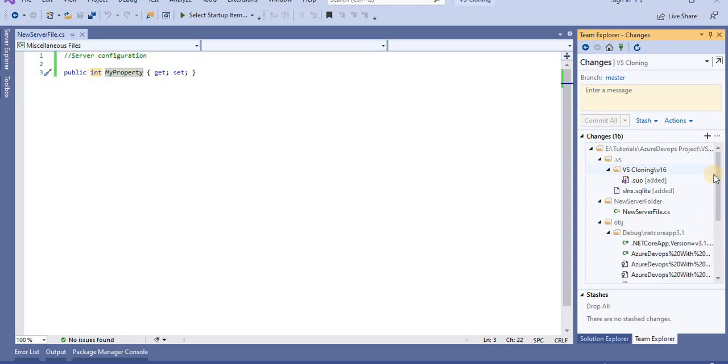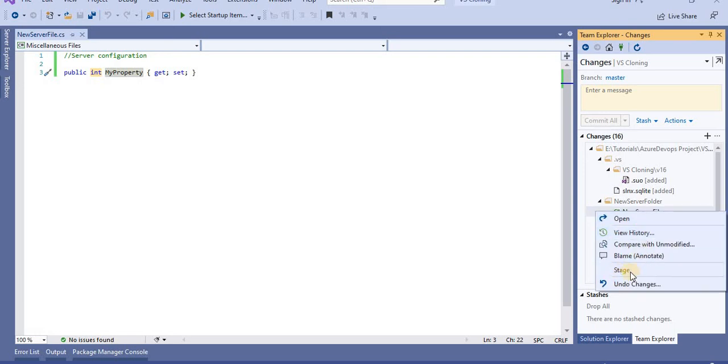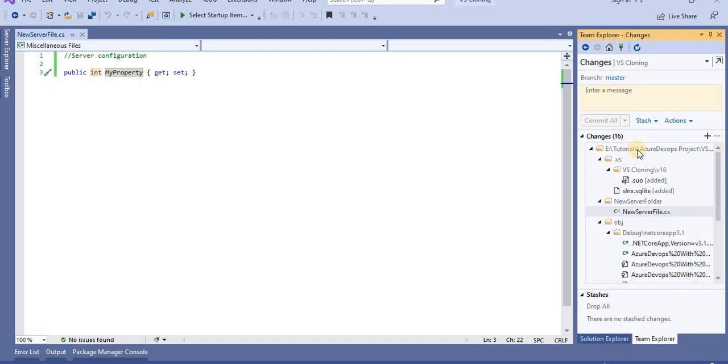In the previous tutorial we saw that if you want to commit only a specific file, you can click that particular file and stage it. Whatever file you want, you can select and stage, and we have seen all these things in the previous tutorial. In this tutorial, I will commit all those changes; we are looking at 16 files.